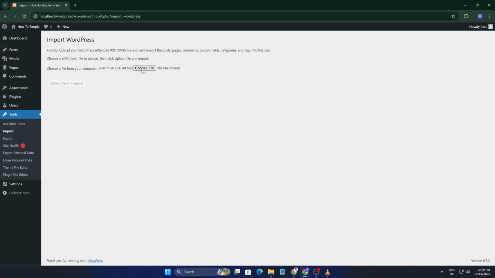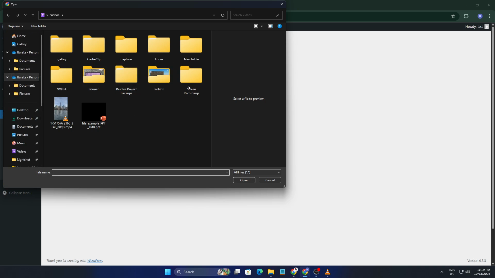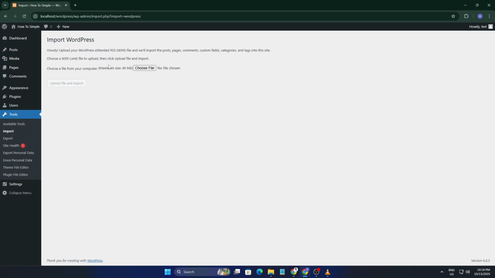Now it's time to upload your WordPress export file. Click the button to browse your computer, locate your file, and select it. The import process will start immediately. Depending on your file size, this may take a few moments, so be patient.